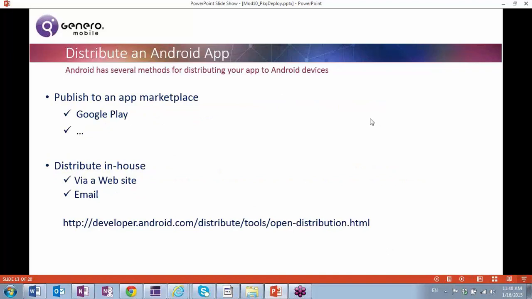For Android apps, you can publish your app to any of the app marketplaces out there. Google Play is probably the primary player in the app marketplace arena. But you can also distribute in-house via a website or email. You've got lots of options with Android. So if you take a look at this URL here, developer.android.com distribute tools open-distribution.html, it gives you a good overview of all the different options you have to distribute to Android devices.